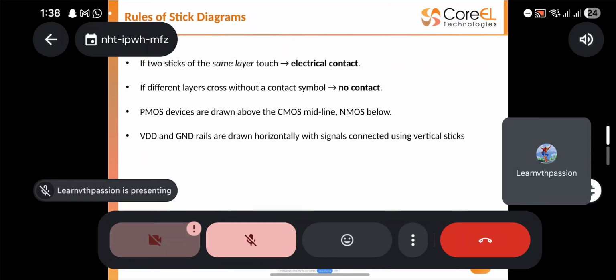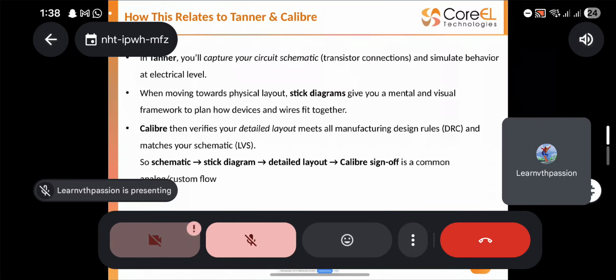And PMOS devices are drawn above the CMOS midline and NMOS below, because PMOS is a pull-up transistor, NMOS is a pull-down transistor. And VDD and ground rails are drawn horizontally with signals connected using vertical sticks. So these are all some of the rules of the stick diagrams.